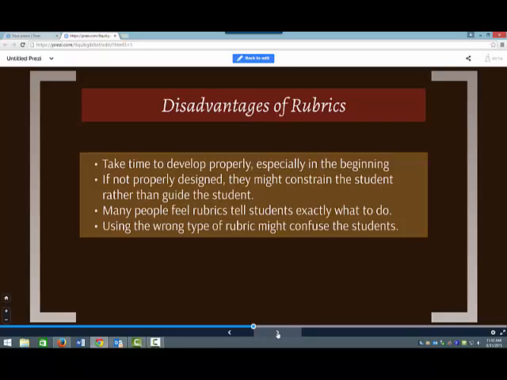And then using the wrong type of rubric can confuse students. So you have to make sure you're using the right types, referring back to last week when we learned about the types of rubrics that are out there.